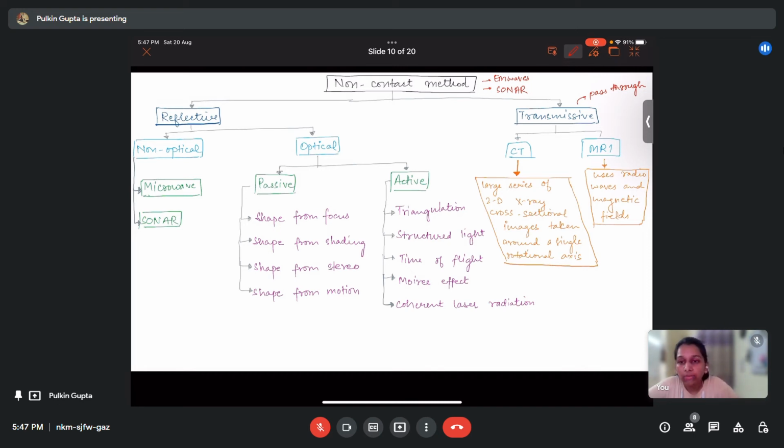Whereas in reflective, we have optical ones and non-optical ones. The non-optical ones obviously use microwaves, radars, or sound. This is used basically at sea, and this is used in airlines. Whereas the optical ones are passive and active.